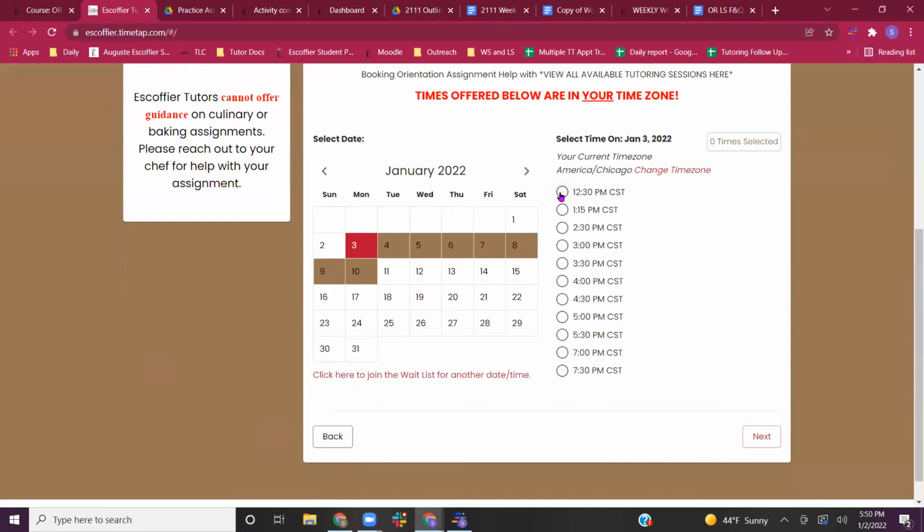So I'm going to pretend that I need that time and I'm available for that time. So I'm going to click on that 12:30 Central. Now, if you are in a different time zone, your time zone will already be adjusted here and you'll already see that you're in the correct time zone. So you won't need to change anything, but if for any reason you're out of town or you're just not in the correct time zone physically, you can change your time zone to the time zone that you're currently in and it will adjust the times available.